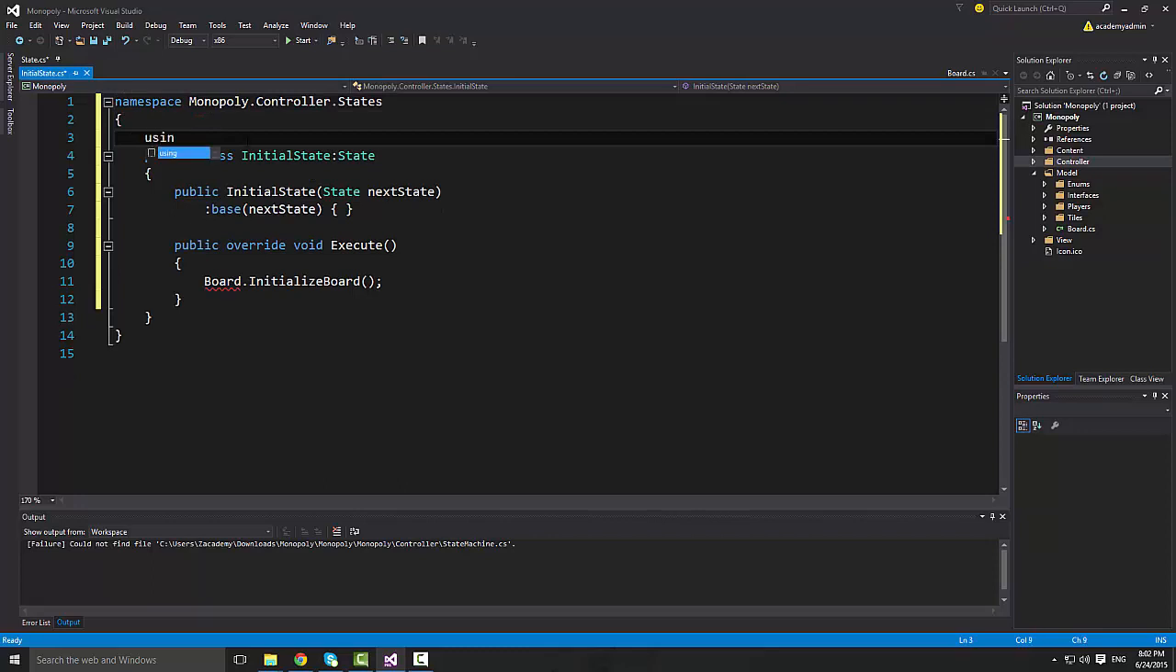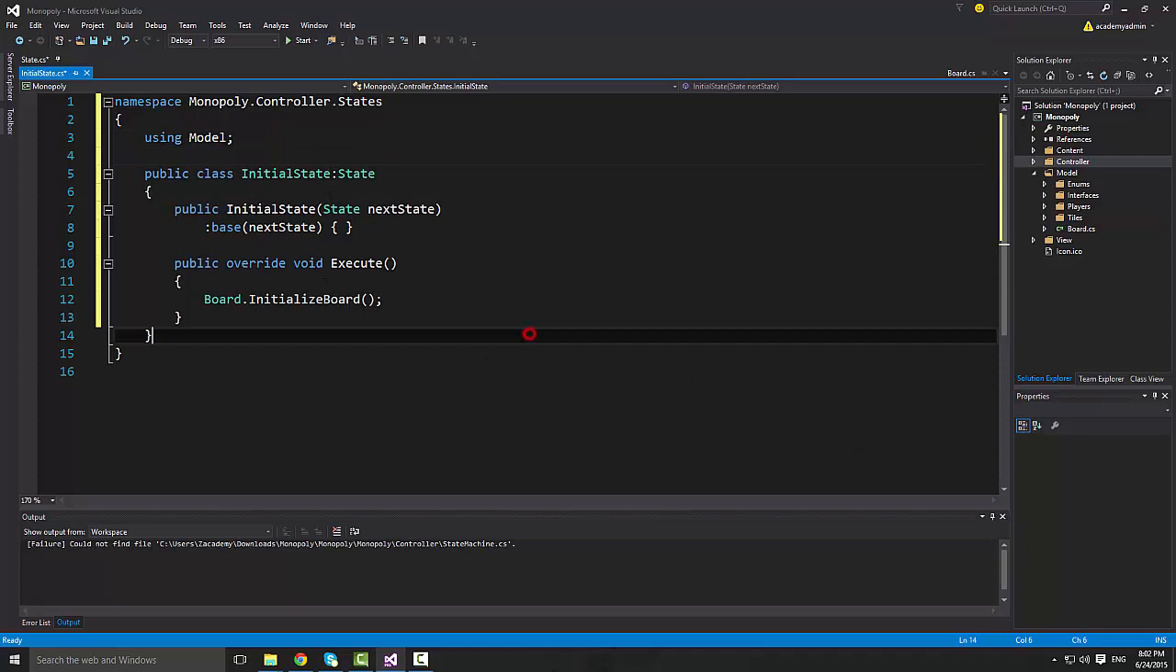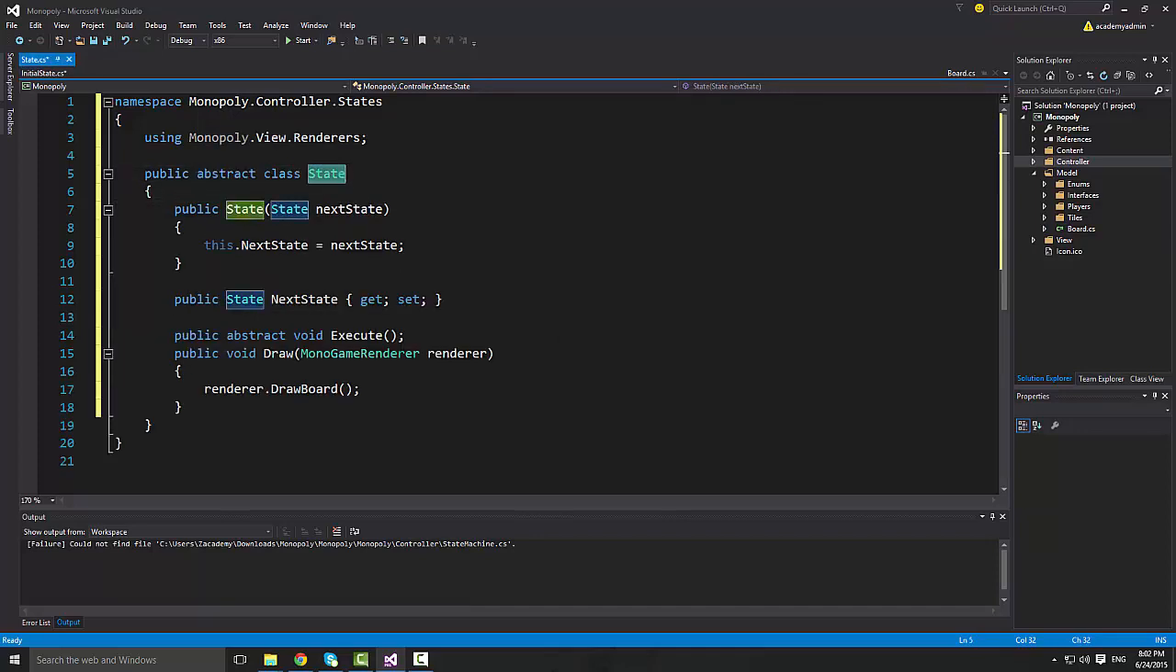I want to say using... where was that model? Yeah, that's fine. Okay, are there any questions here? This is not that complicated. We have one method which is for the logic, Execute, and we have another method which is Draw, which I have already in my abstract State here, which I am not going to bother doing anything with, because it's the same for all states. For every single state I want to draw the position of the buttons and so on.